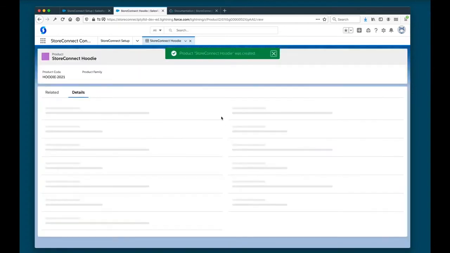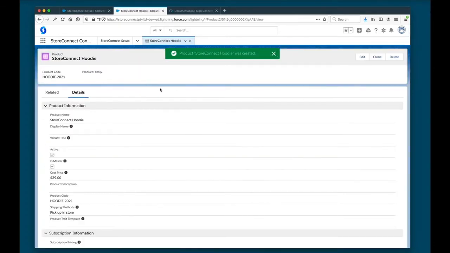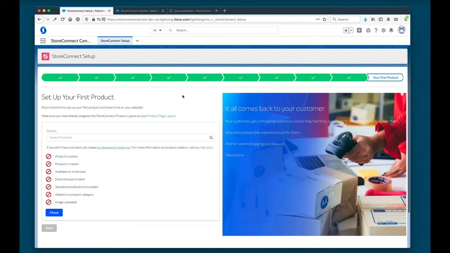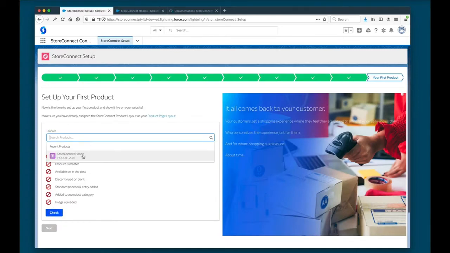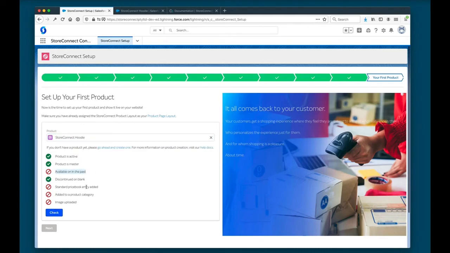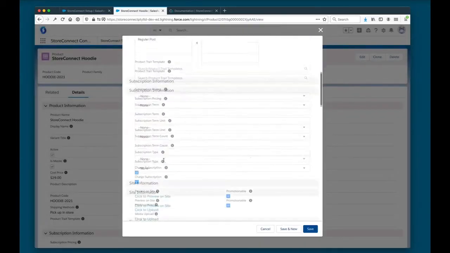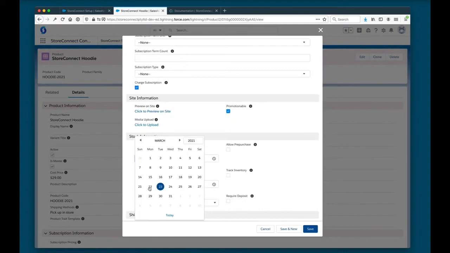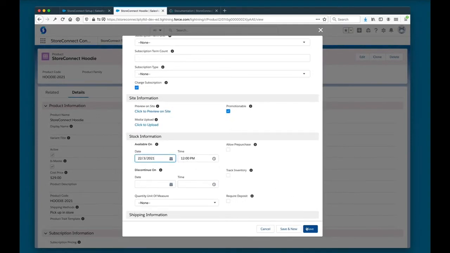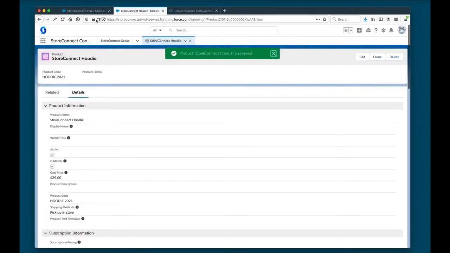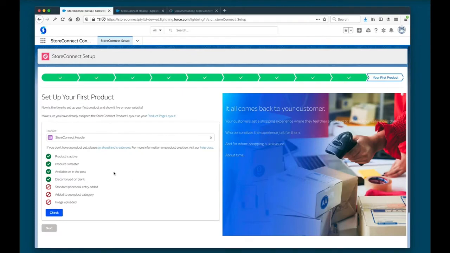And when we jump back over to the StoreConnect setup tab, we'll be able to see that there's a few items done and a few left. So this tells us, once we select the hoodie, what items are ready to be done. And we can see that we now need to set the available date, and we need to add it to a standard price book and others. So we'll go ahead and edit this and set the available date to be in the past. That's the date from which the product is available to be purchased. And again, check over here, and that's now fine.